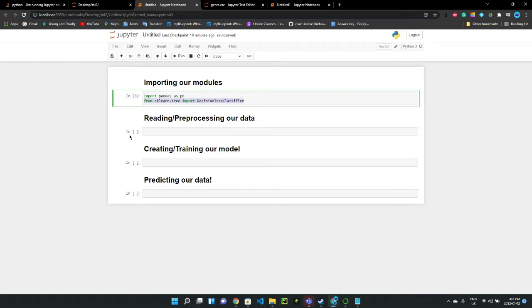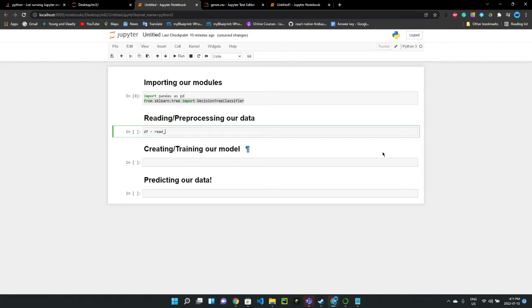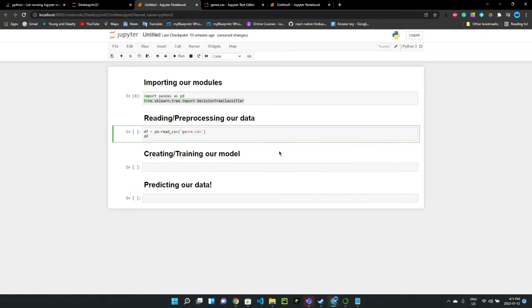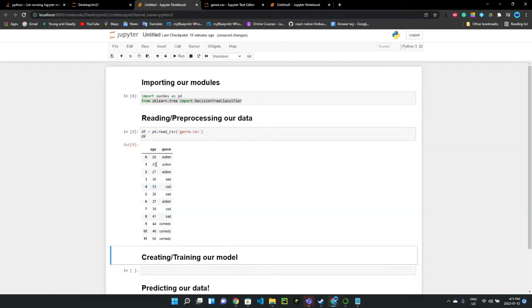I'm assuming that you know what pre-processing data is, so I'm not going to get into it. First thing we want to do is create a new variable and read our data. So that's with read_csv. Sorry, we have to put a pd first and then read_csv. Then we're going to put genre.csv. Now we're making sure this is reading the file. If we run this, you can see that we get a nice data visualization.